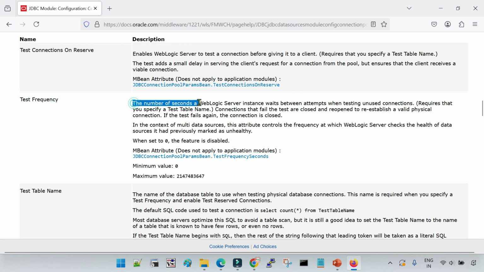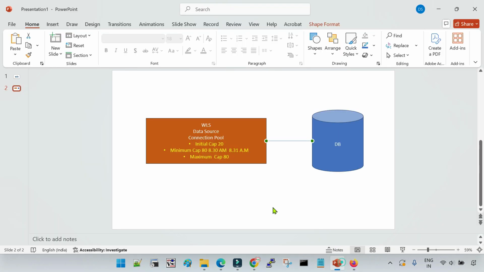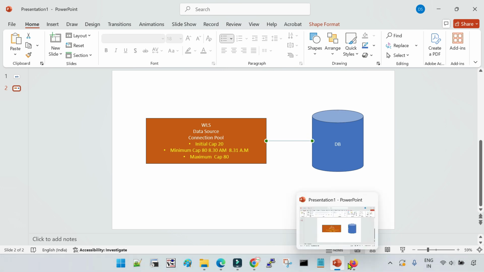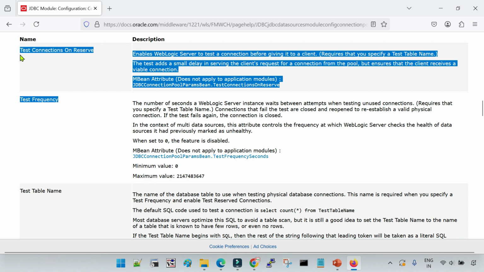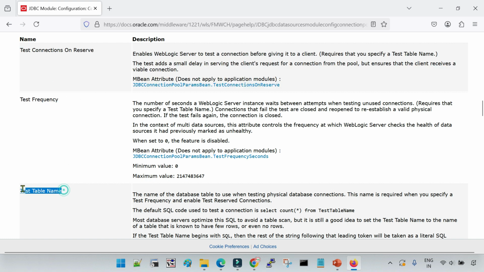That is the number of seconds a WebLogic server instance waits between attempts when testing unused connections. Whatever unused connections you have in your connection pool need to be tested, whether they are valid or not, by testing if the connection to the database is successful. This is the test frequency, and you have to define a test table name.